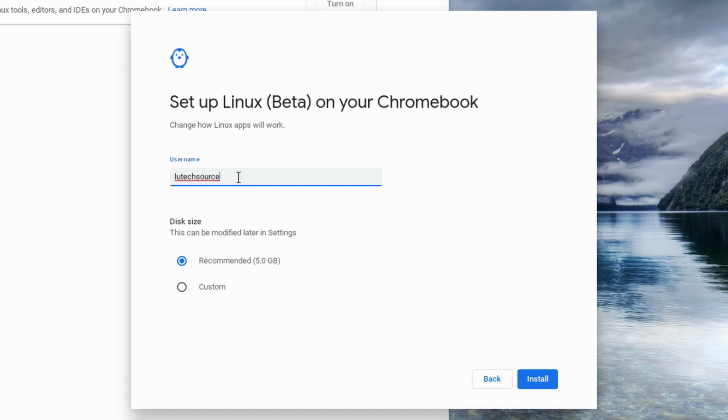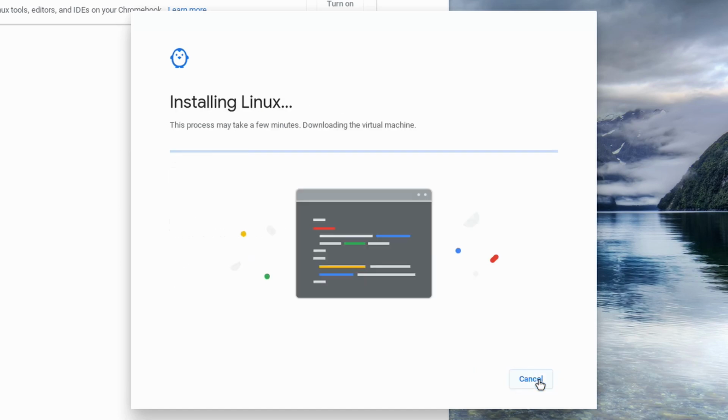And here you have an option to choose a username. I'm going to keep this username. And you also have the option to choose how much disk space Linux will use. Before, we didn't have this option. So I'll choose the recommended. You can select a custom, to choose as much space as you can, but I'll choose recommended. This can be changed later and I'll show you how after we install. So I'll click install now and Linux is now installing.